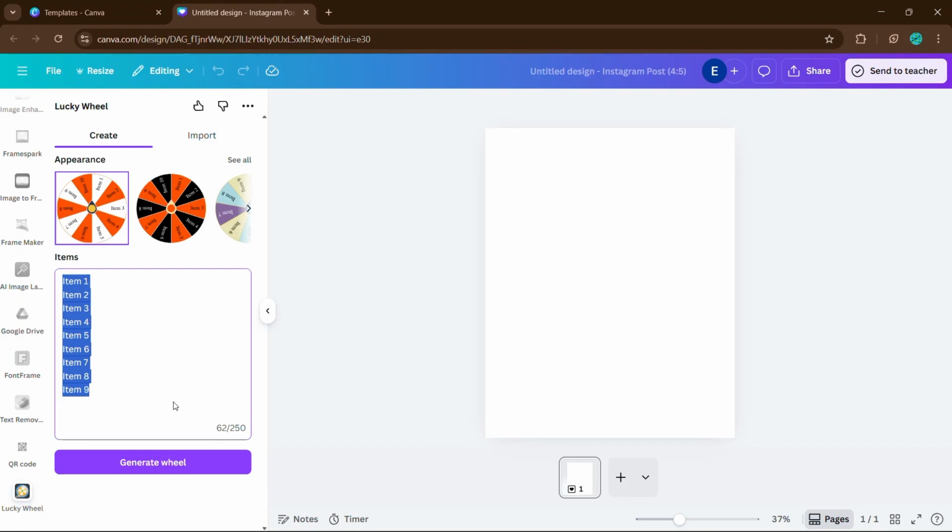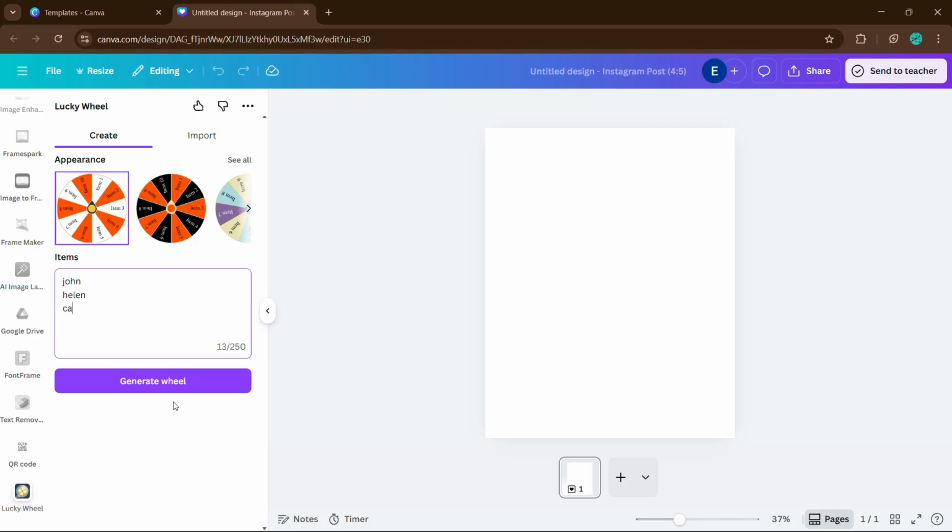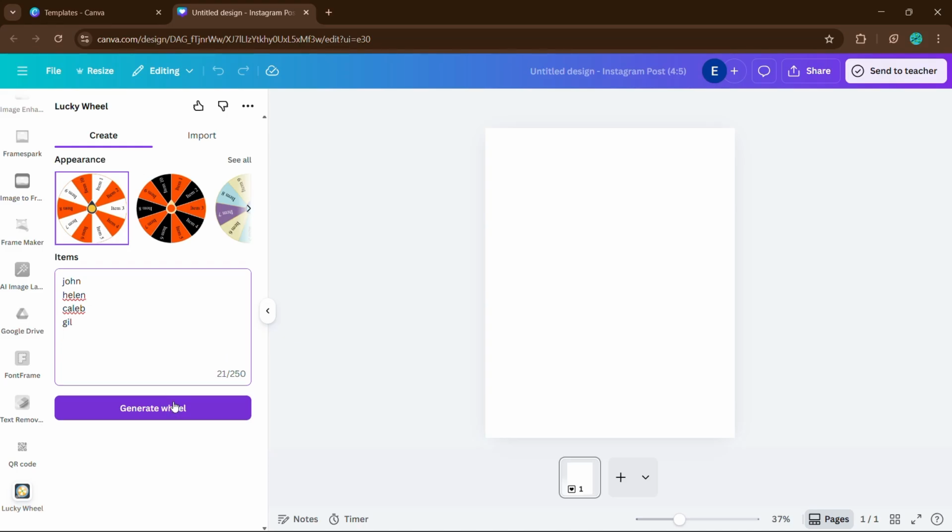Next, go to the Items section. This is where you add names, categories, prizes, or anything you want to include in the spinning wheel. To add an item, simply type it in, press Enter, and repeat until your list is complete. Once you're done, click Generate Wheel and Canva will automatically create the spinning wheel for you.